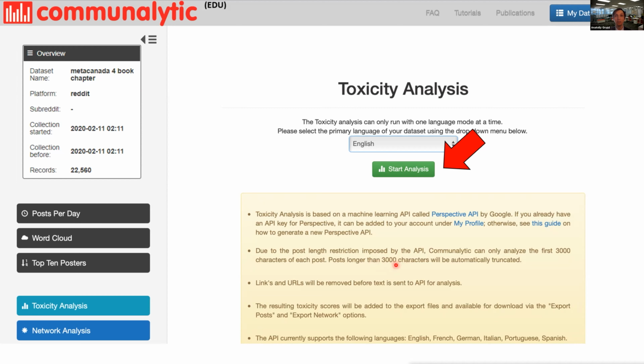Any messages longer than that will be truncated, and only the first 300 characters will be analyzed through Prospective API. We also remove URLs from the text, just to make sure they don't bias the results. If you analyze tweets, and we'll talk about it, we don't remove hashtags right now, but keep in mind that some hashtags have negative words or keywords as part of them, and that can also change the toxicity scores.